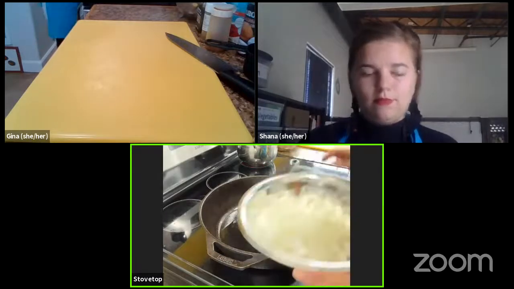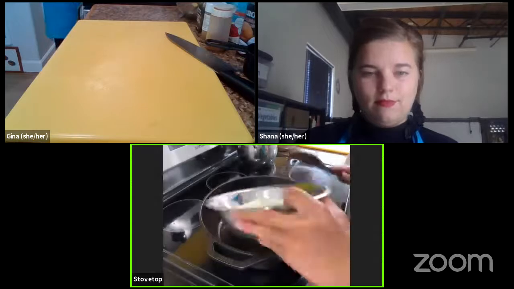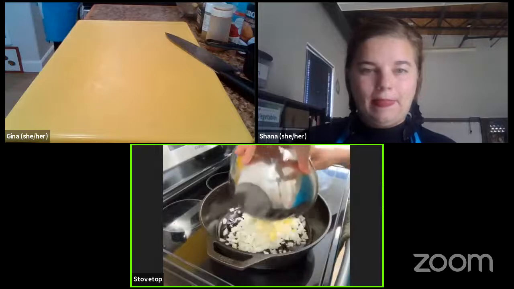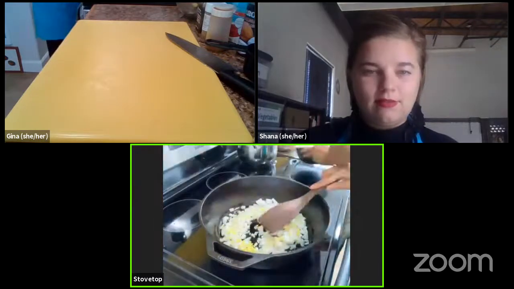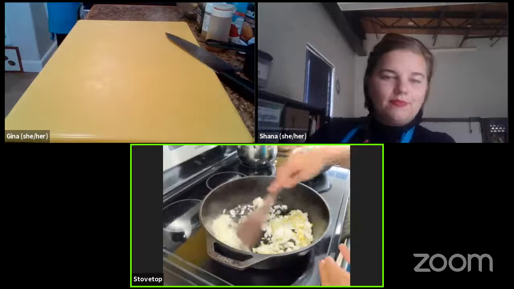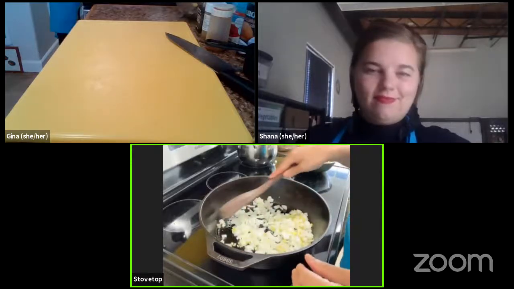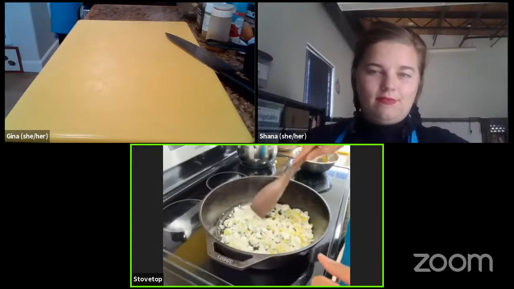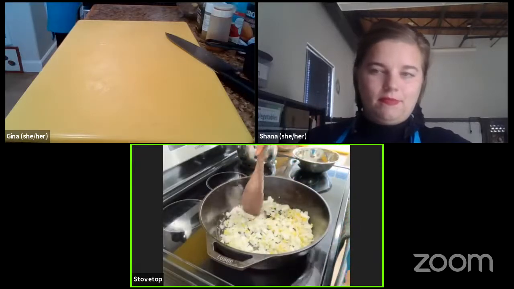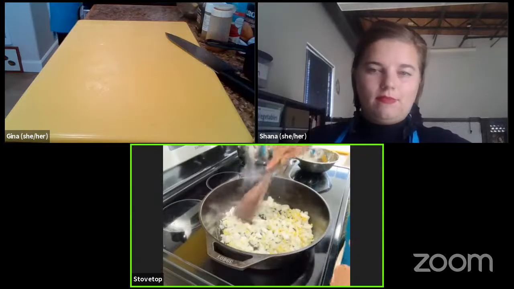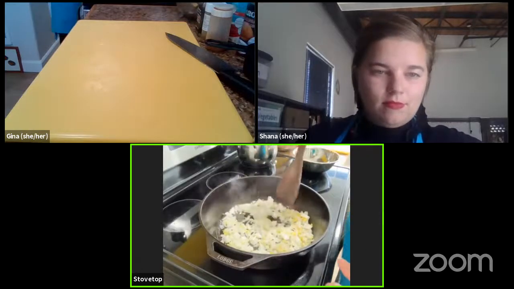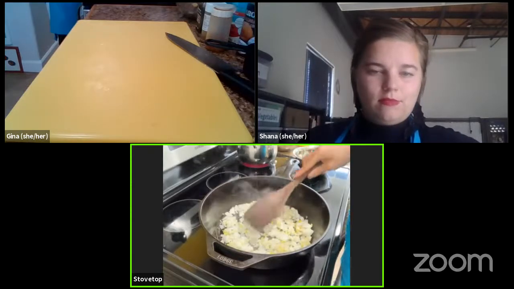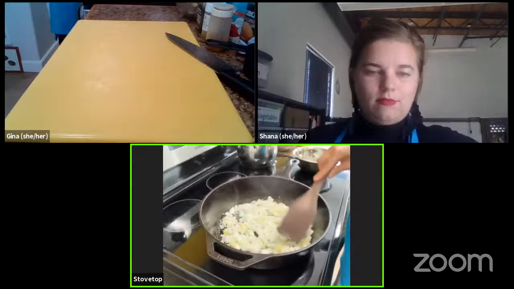So I'm going to go ahead and throw in the onions, garlic, and ginger. Give it a good little mix so everything's coated and has contact with the pan. And we're going to leave this for about 5 minutes to make sure that the onion is properly sweated out and that the flavors of the garlic and ginger have been released.